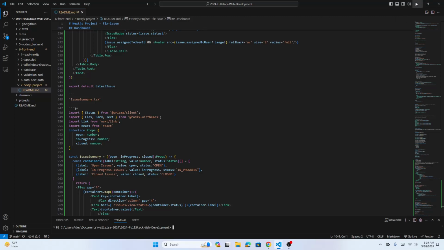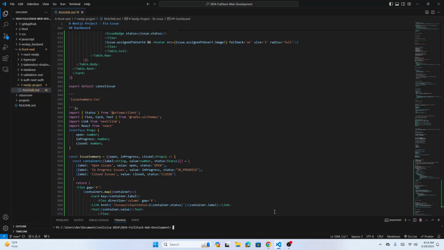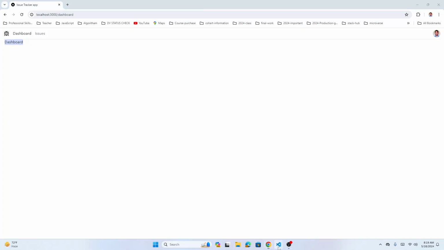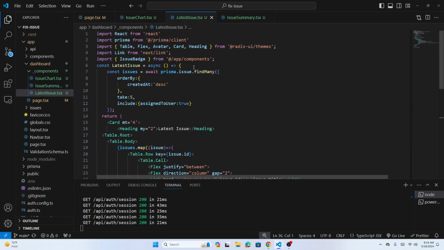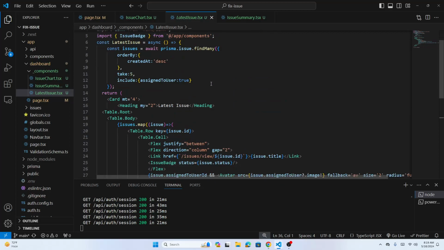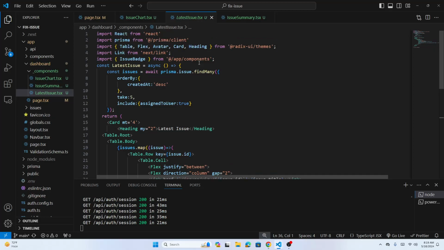So let's continue with the project for now. Now let me see, minimize that. Okay, so latest issue, this component. Let's see how this will work. The point here is to get the latest issue from the database.